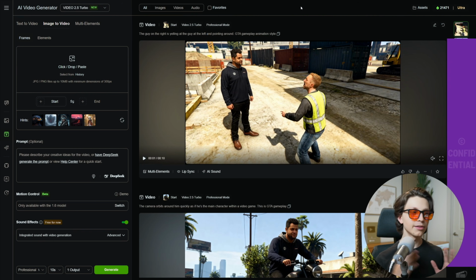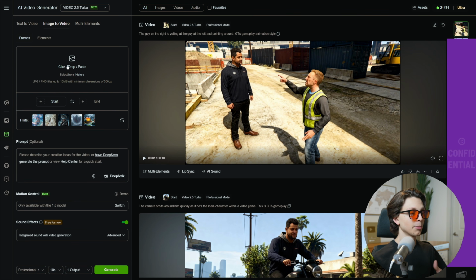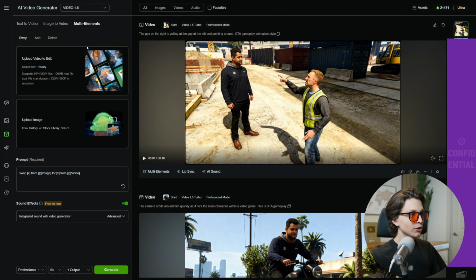Now, if we open up Kling, this is what it looks like. And within here, we can generate multiple types of videos. We can do text to video, where we put in a prompt and it'll generate a video from that. We can do image to video, where we generate an image in a different platform or even with Kling itself and then make that into a video, making it animated. Or we can do multi-elements.